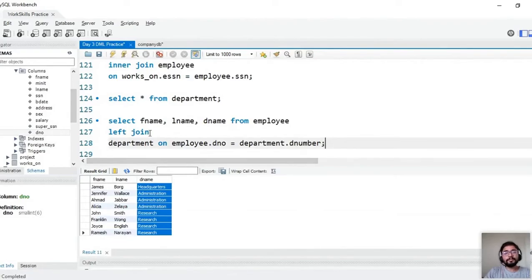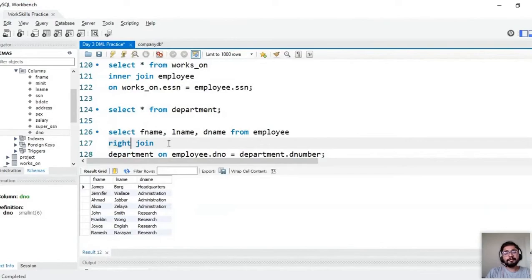And the opposite of left join is right join, in which all the rows from the right table will be there in the output, irrespective of whether that value is available in the left table or not. So that's the only difference. Apart from that, there is no other difference.